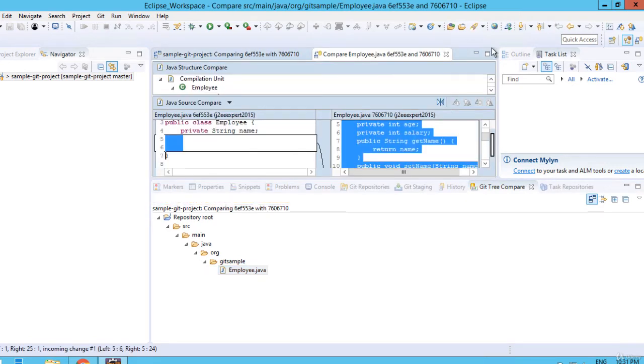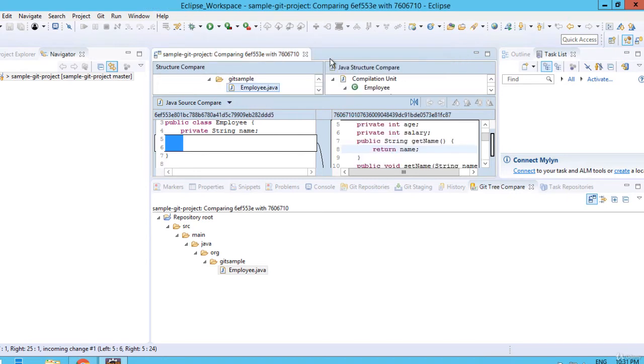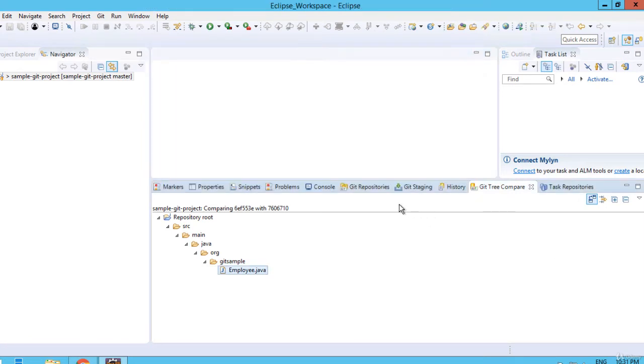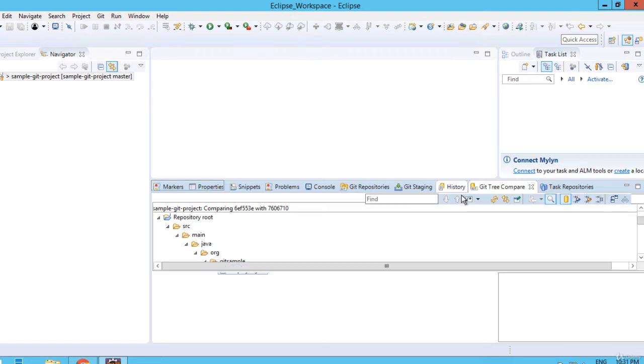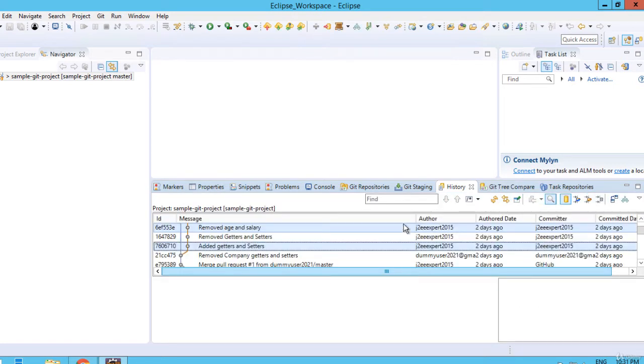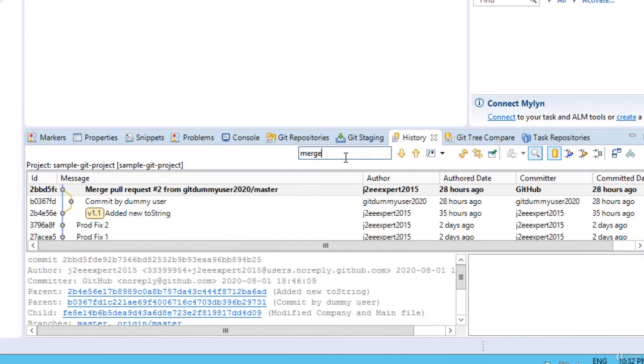Now apart from comparing two commits, we can perform many other operations from the history view. Let me go back. Here in the history view, we have the option for search. We can use the filter section for the history view as well. Let me provide a particular filter, maybe say merge. As you can see, if I type it in, it highlights the commit messages which have merge.